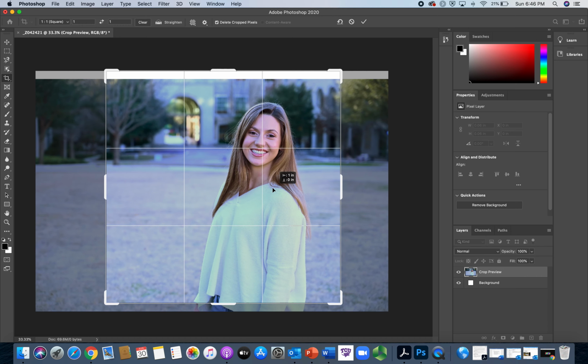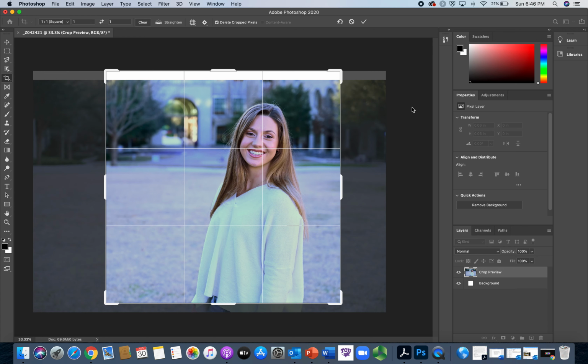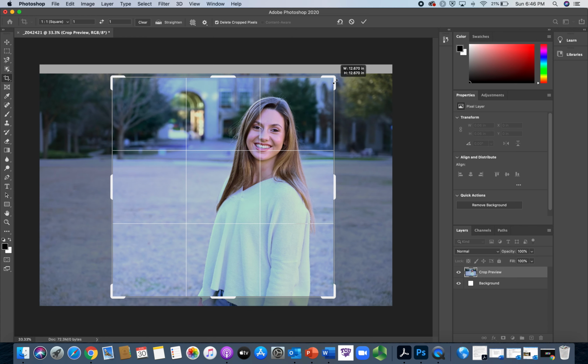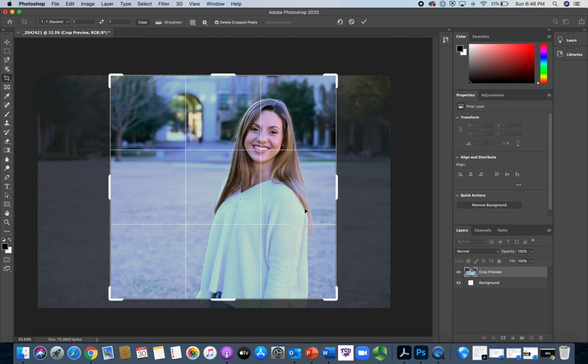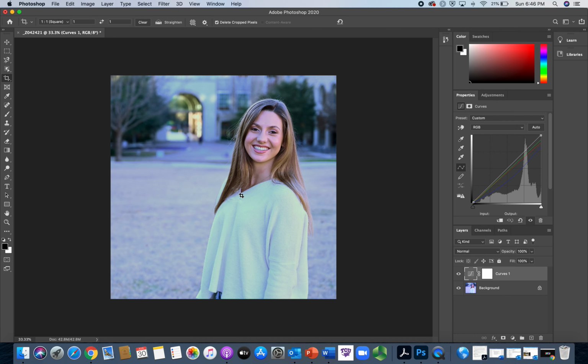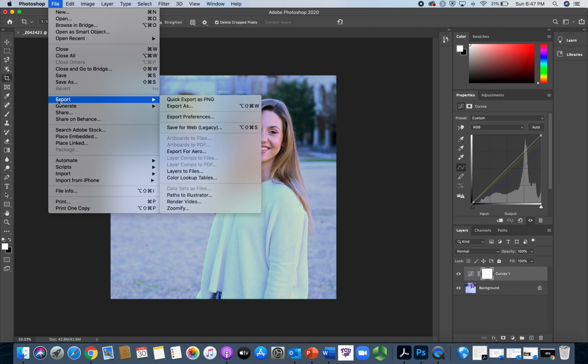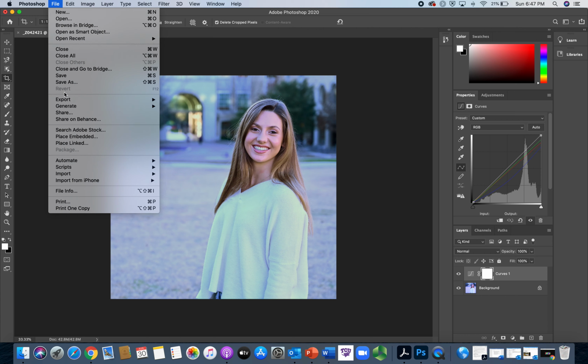You can click and drag your photo as needed. So if you wanted to put it in the rule of thirds, and put your subjects in the rule of thirds, you can do that as well. Once you're finished, you can hit return, and it's going to crop your photo for you. Okay. All right. Now what I'm going to do is I'm going to export it. Let's just say I'm ready to export.